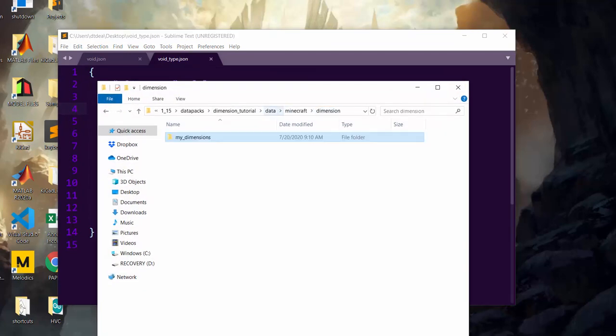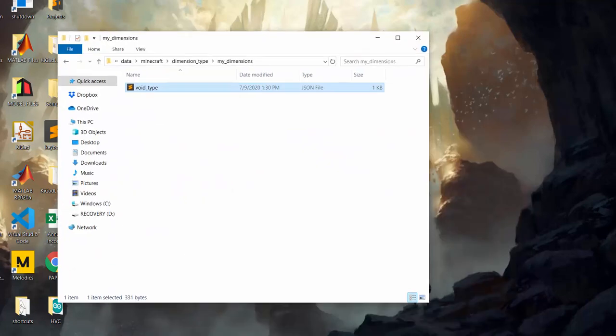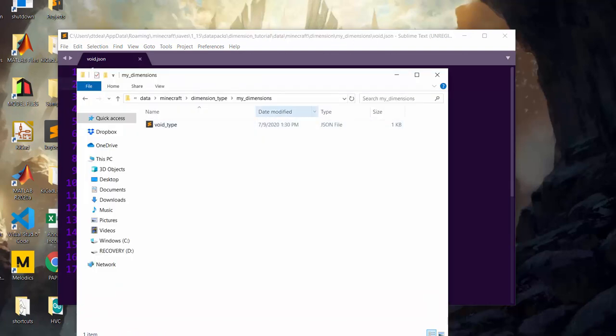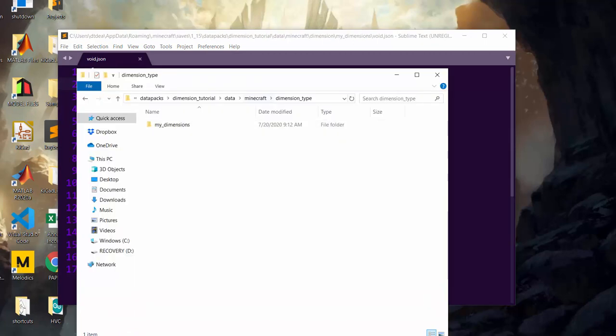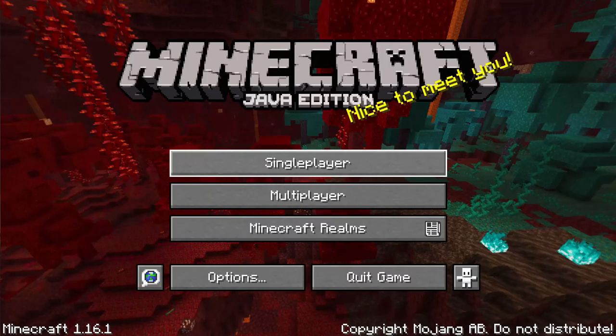And I don't think logical height means build height, so you can't exploit that to build above 255. Okay, so now we're just going to go into the dimension types in the namespace, and we're going to put the void type in here, just like that. And you can see that in this, it's referencing the type of my dimensions : void type. I think you can have subfolders as well, so you could have like test and then slash. So that should establish a void dimension in our 1.15 world, or whatever world you throw the data pack in.